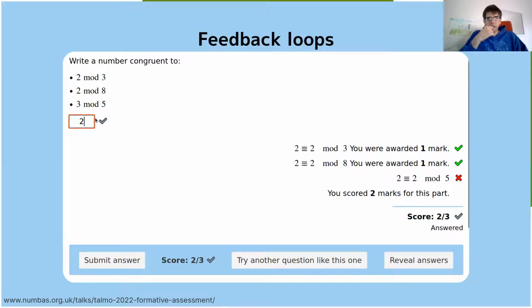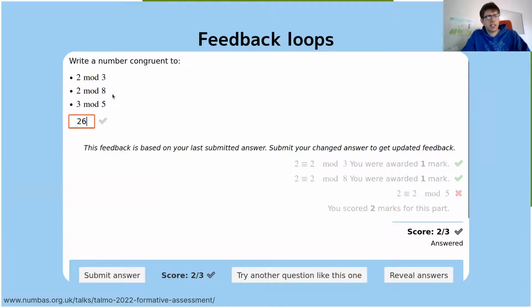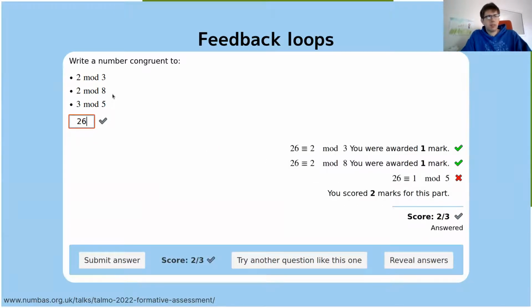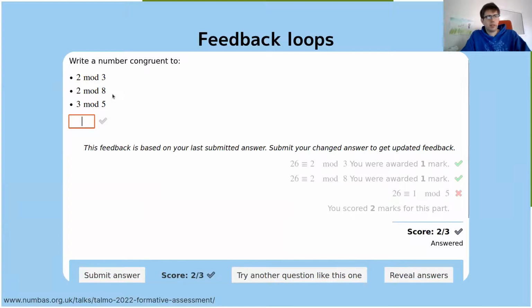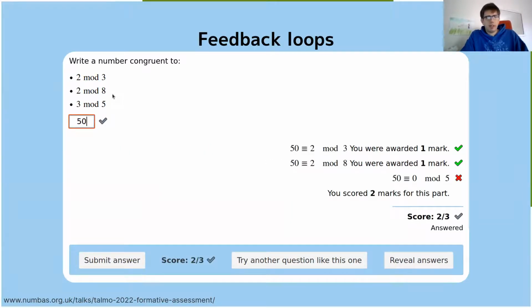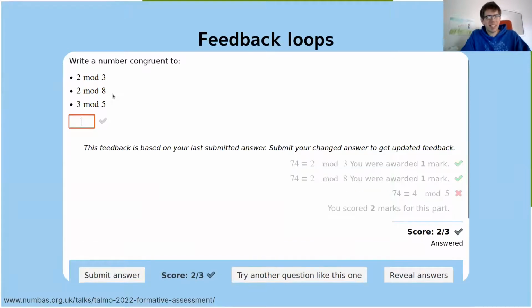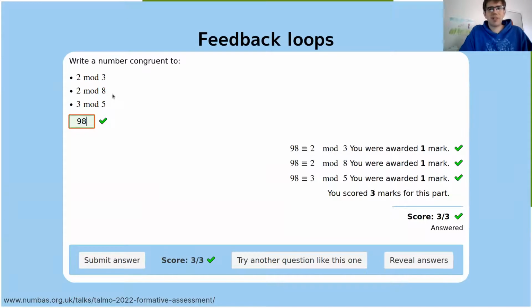I've got very lucky there. I've got the first 2 satisfied straight away, and then I know that I can add on multiples of, I guess, 24 to this, so 26 plus another 24, was it 50? And keep going until eventually I get to, what am I doing? 98, yeah, satisfy all of those.